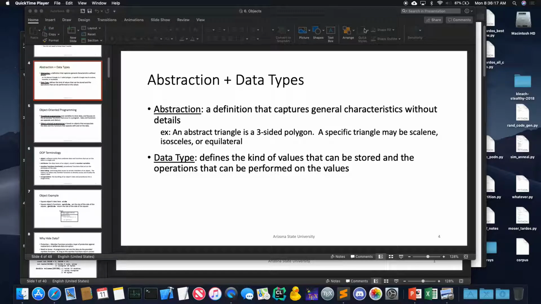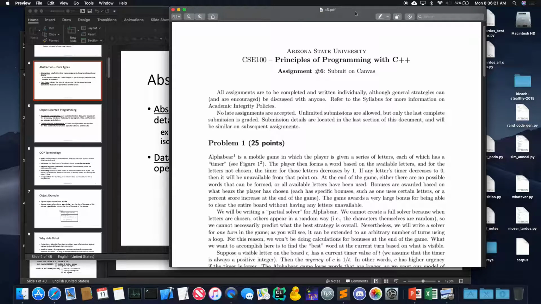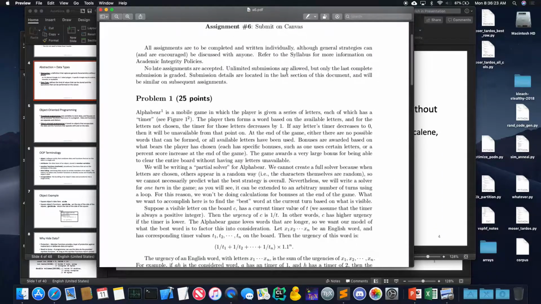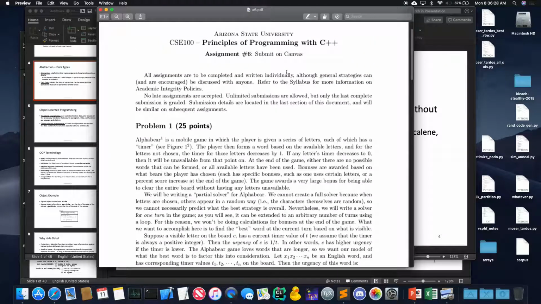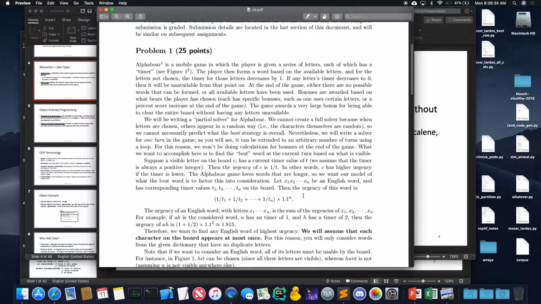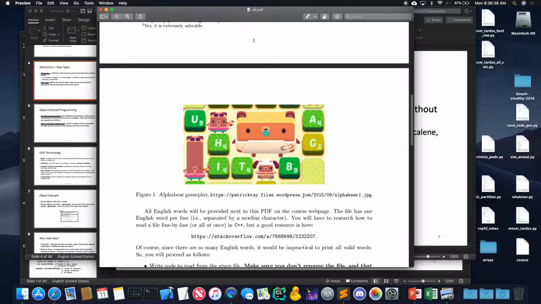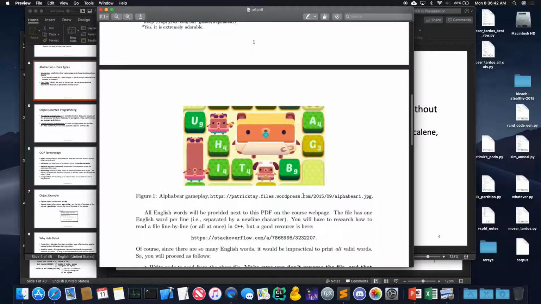So that's that. Another thing that will be posted pretty soon, hopefully, is assignment 6. So I'm just going to briefly go over this, but basically what you're going to be doing is writing a solver for a game. So there's this game, Alpha Bear. Has anyone played this game, Alpha Bear? If you haven't, you should. It's really, really fun and really, really cute.